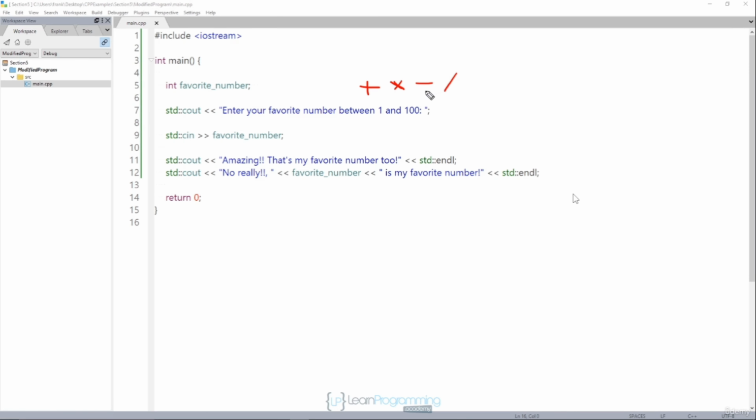But in this case, we're using some non-standard operators. For example, this guy right here, that little chevron, is the stream insertion operator. We're going to insert whatever's on the right-hand side of it into that stream. In this case, it's an output stream that gets displayed to the console. Same thing with the stream extraction operator. This one takes something from the console and stores it into a variable, in this case, favorite number.